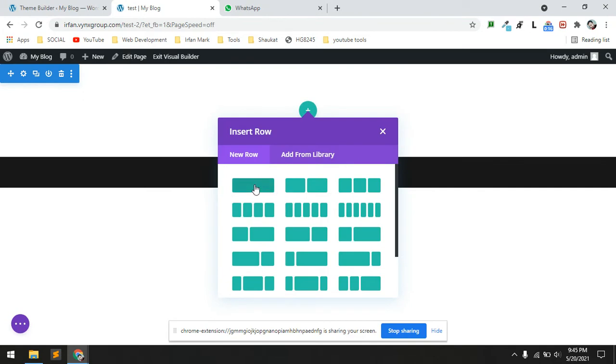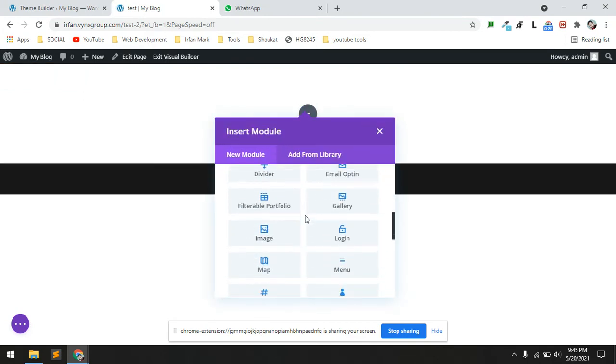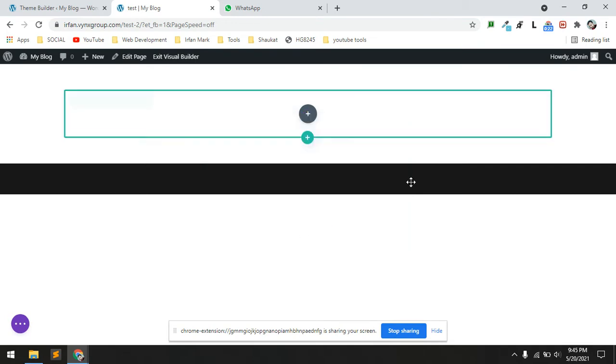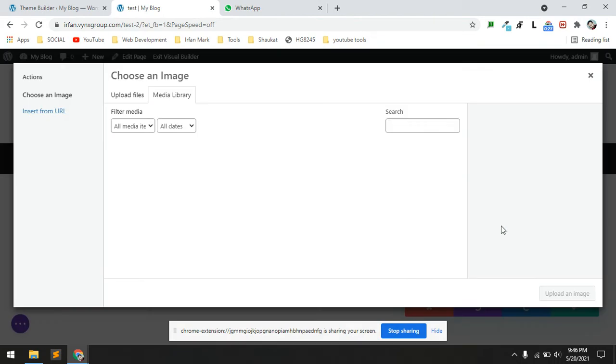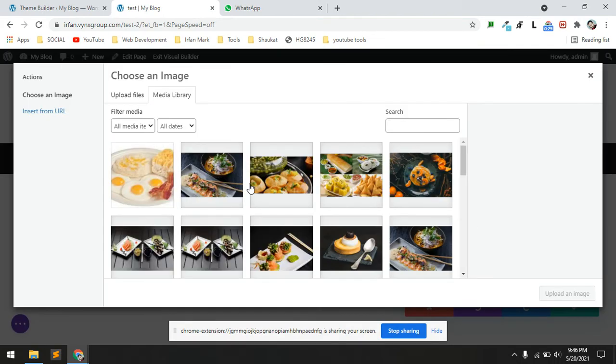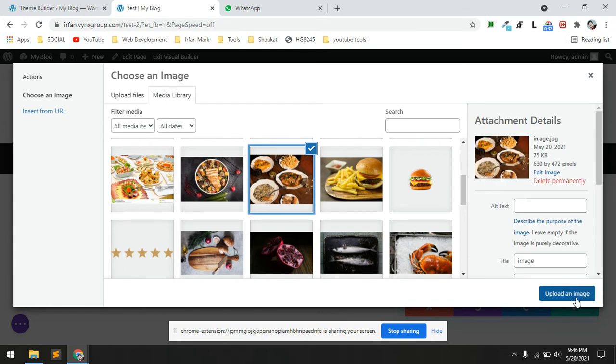Add a one column row. Now add an image module. Select the image from the library. I select this one. Okay, I'll click on upload.